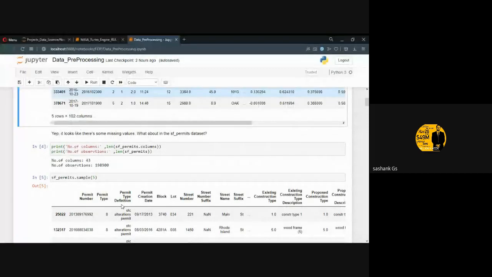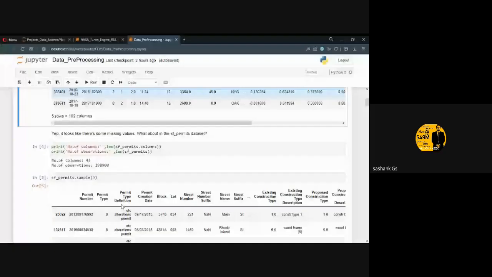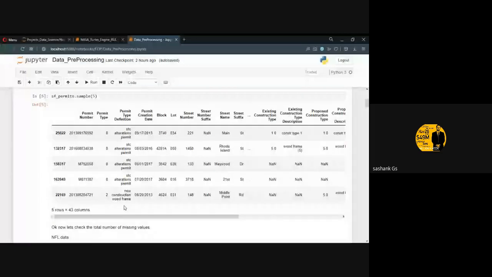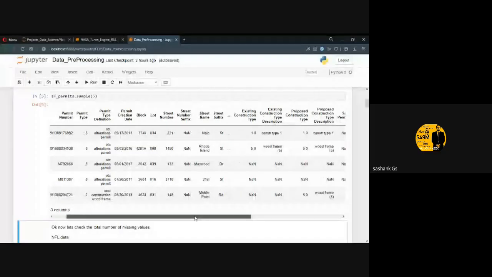Now let's look at real life observations. I did the same thing for the San Francisco permits also. I took any random five samples from the data set, and we can see we have a lot of null values here also. Street number suffix and existing construction type have a lot of null values, and it goes on.